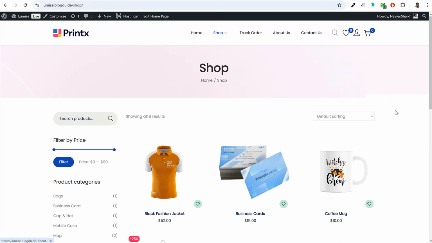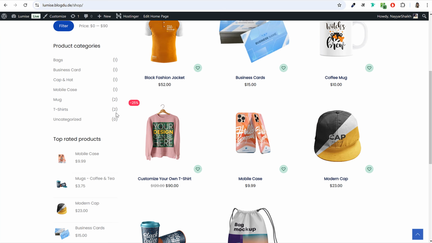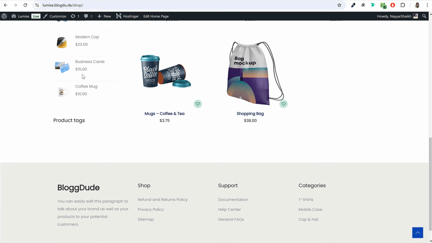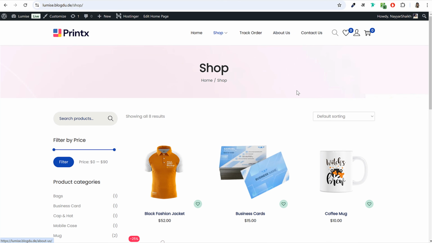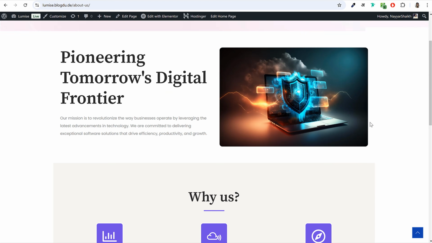So basically, you can also use it as a regular e-commerce website. Now on the shop page, you can see people can filter based on price. They can filter based on categories. They can see the top rated products and so on. In this video, I'll also teach you how you can create your about page and contact page, just to make sure that this website is complete.